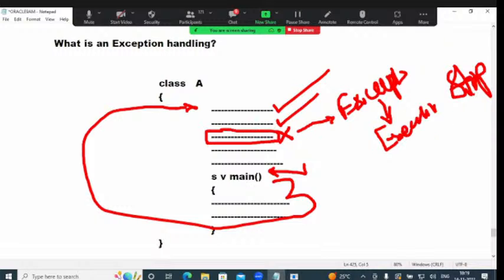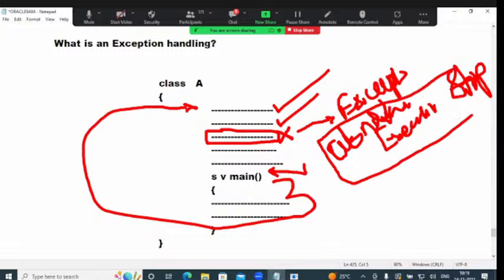So here the program execution stops, and this is not expected by the user. That's why it is called abnormal termination. Abnormal termination, we call it.